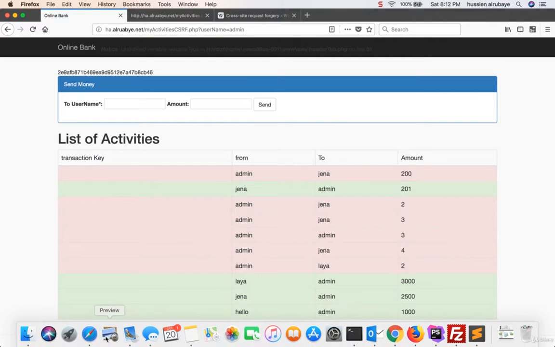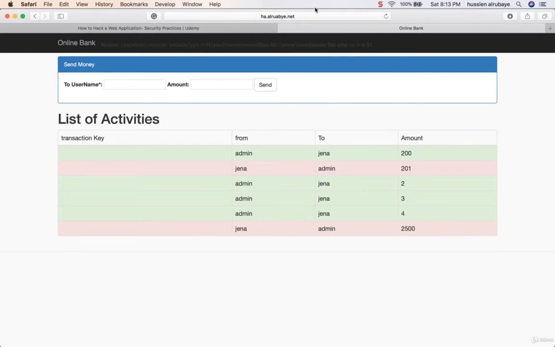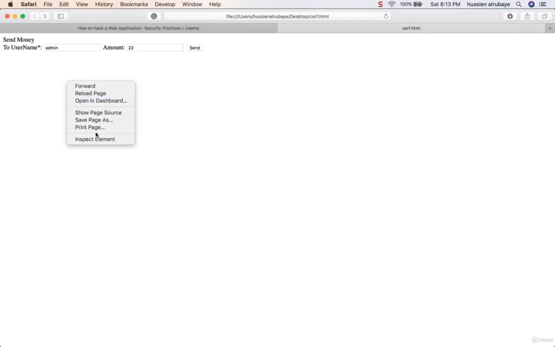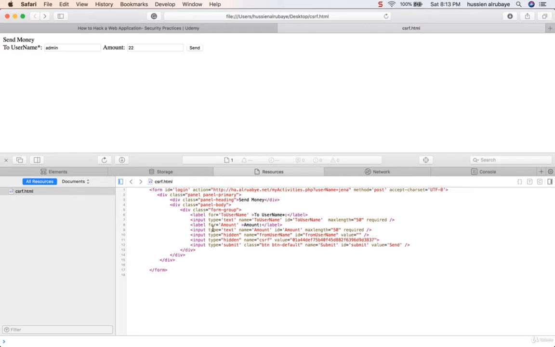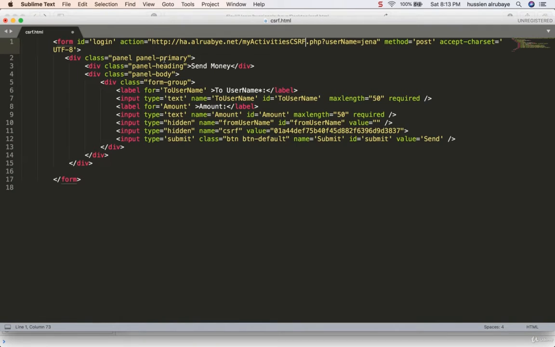Now if I just refresh the page, where is it? Yep, this is not local. I want to go to my local page. So now if I just want to send money to admin with $22, click send. What do I get? Oh, I don't know why I'm getting that page again and again. Which page am I submitting to? A view page source? I don't know why he sent the code for the same form. Why did he send it to this one? He should send it to my activity CSRF.